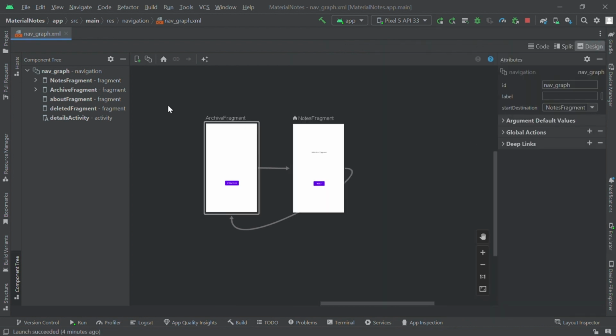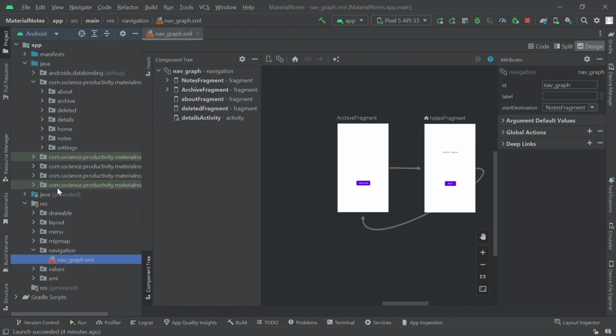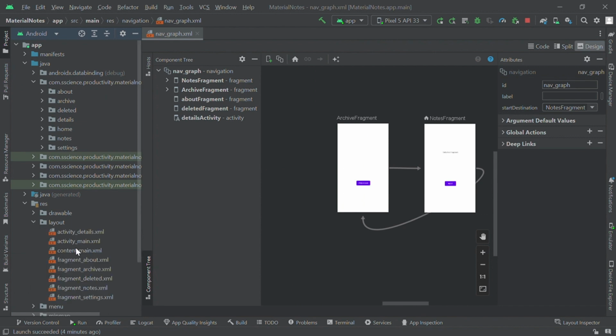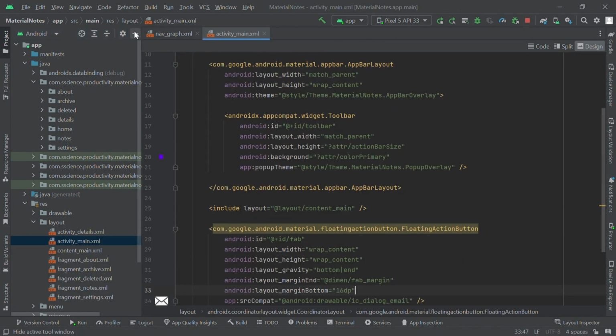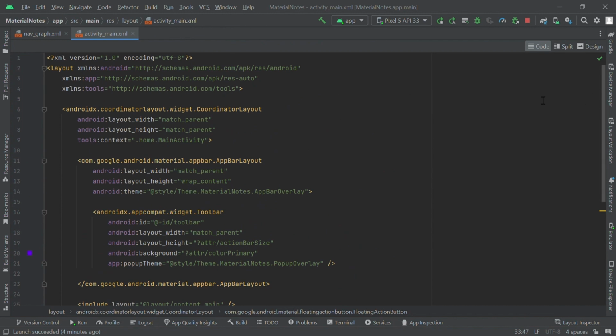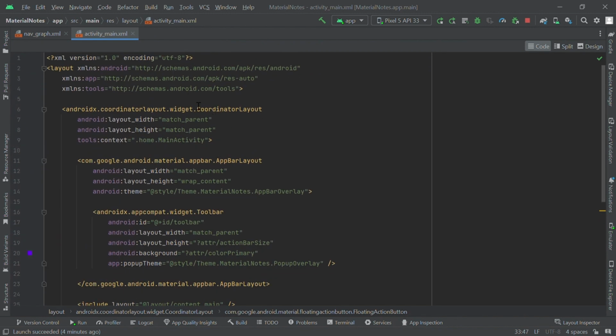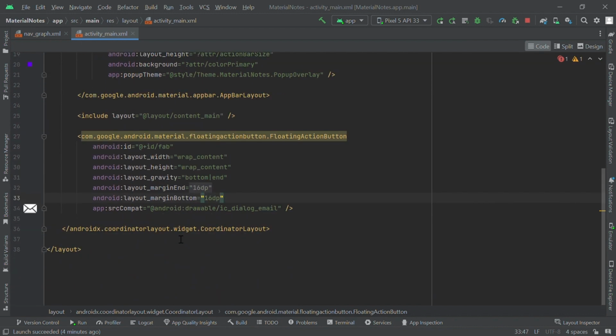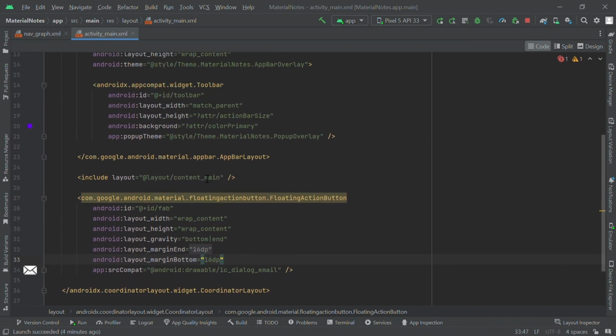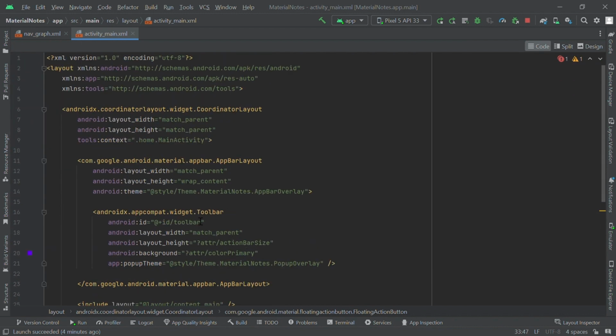So first, let's navigate to our XML file, the activity main. Here we'll be changing some bit of the layout. First of all, we're going to show the navigation drawer. Then we're also going to add the bottom app bar. So let's start with the drawer.